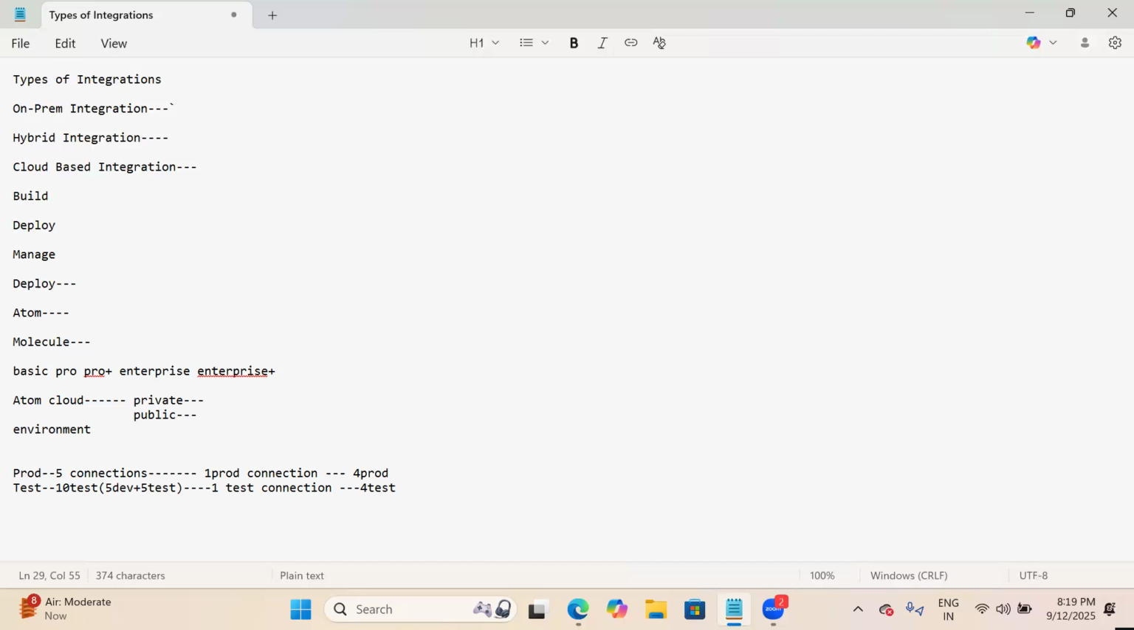Here, environment is more like a container which can have the runtime. Whenever you want to deploy, you have to make sure that you have the environment, and that particular environment should be attached with one or more runtime engines.